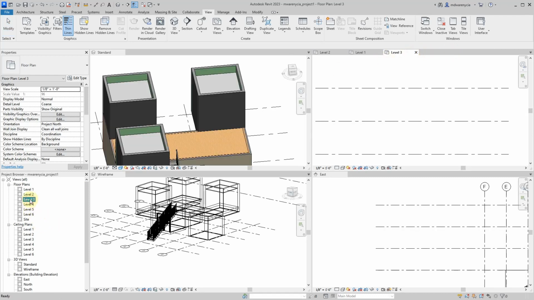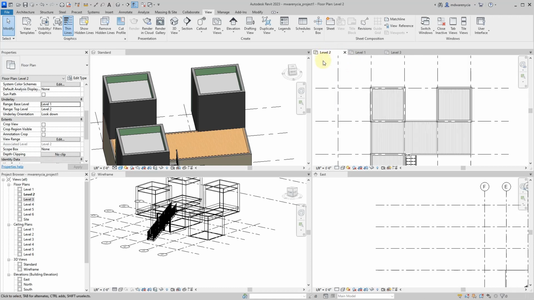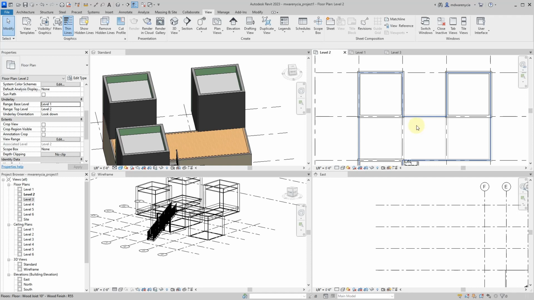Alright, on my level 3, with all the new levels you generate, you're going to have to configure, again, the underlay. So I'm at graphics here. If I scroll down a little bit, there's underlay, base range level. We're going to change this to level 2 so that I know where I am on my level 3 by just visualizing what's down below. For my level 2, I'm going to go in here and I'm actually going to create a new set of stairs.